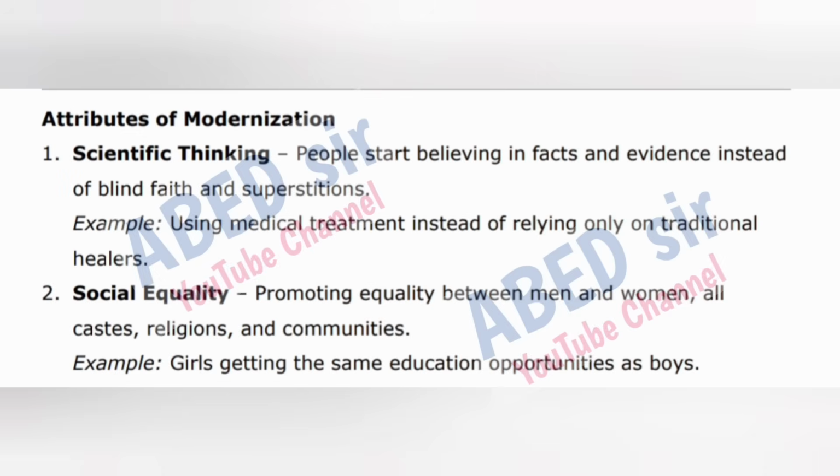People start believing in facts and evidence instead of blind faith and superstitions. Example, using medical treatment instead of relying only on traditional healers. 2. Social equality. Promoting equality between men and women, all castes, religions, and communities. Example, girls getting the same education opportunities as boys.